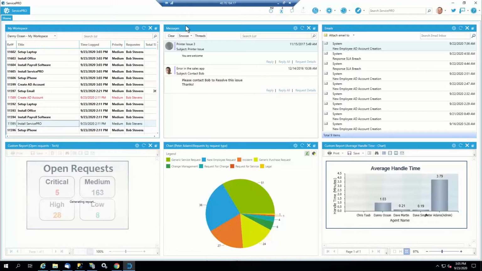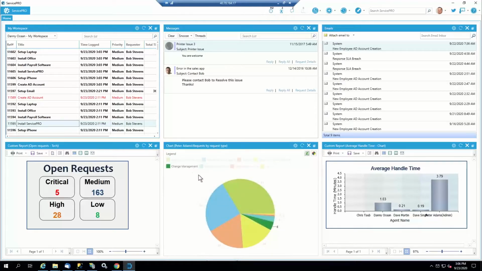Messages allow Danny to view his communication with other support reps when collaborating on tickets. The email widget allows Danny to review and respond to all of his emails with just one click. If he's using Outlook or Gmail, all of his information can be imported from these systems into ServicePRO. Here we can view a custom report that illustrates all of the open requests in the system grouped by their priority levels. The next widget displays a chart in which all requests are grouped by different form types. The information in all of these charts will automatically be updated to reflect any new requests and information within the system. The last chart displays a bar graph showing us the average time that it takes for these support reps to close their assigned tickets, with both name and handle time being illustrated.